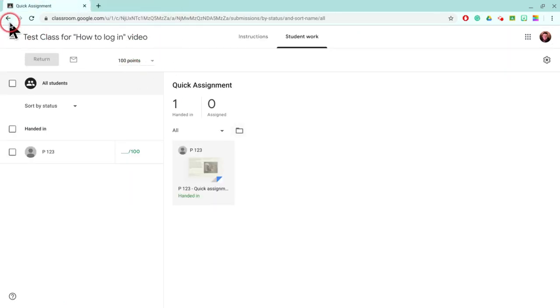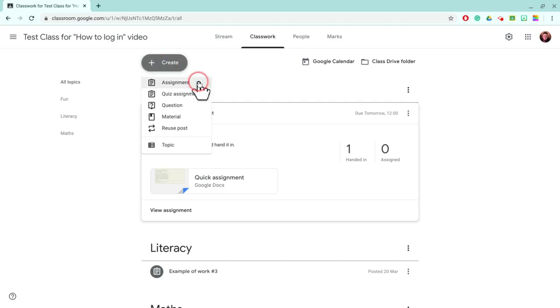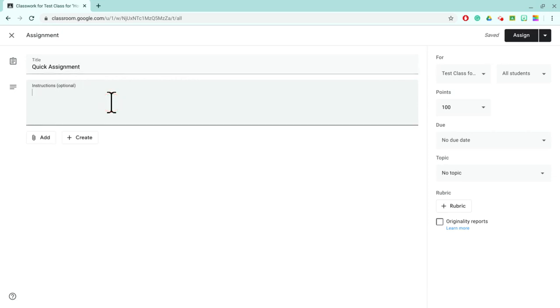Let's just head back. Okay, so the first thing we want to do is hit create, and we're going to create an assignment. So the title of the assignment will be quick assignment. Can't remember the actual title of the last one, so we're just going to go with that. Instructions, I'm going to put please complete this assignment and hand it into me.